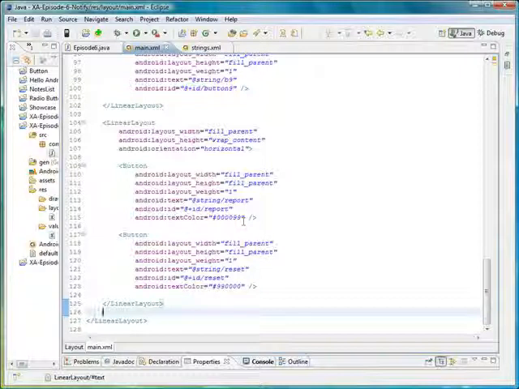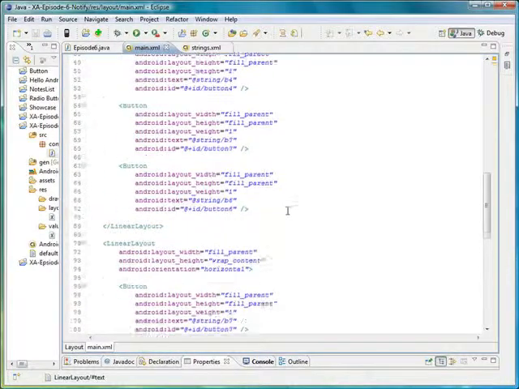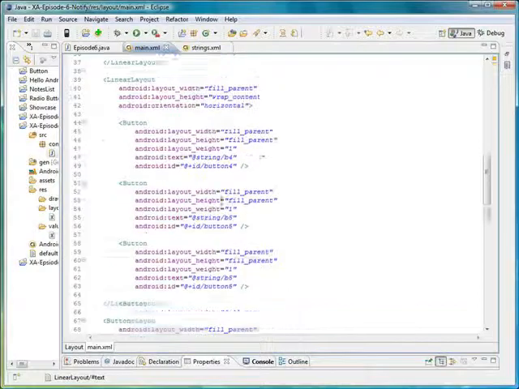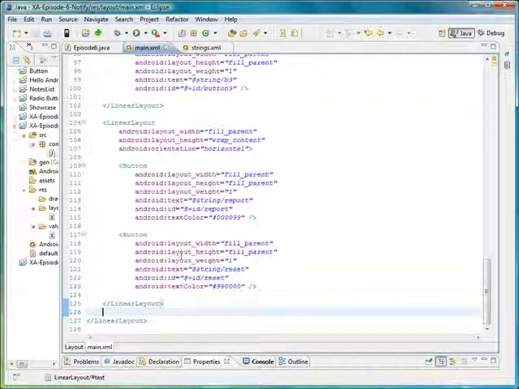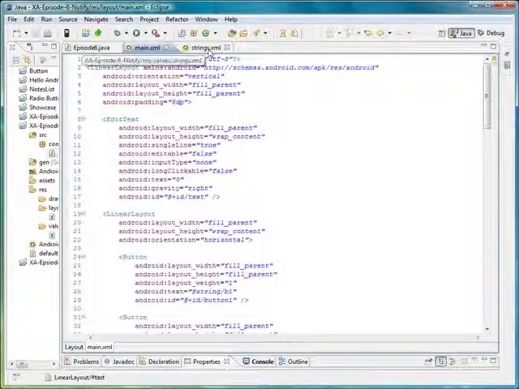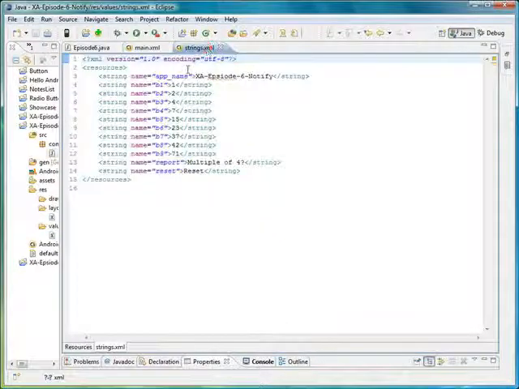And what I did to make it a bit more fancy, I set a text color for both of those buttons, and I also set a text color for that button number 3, because I wanted to make that button the default base number button, right? It's the button with a label of 4. So this is pretty much everything. It's pretty simple, really. And let's have a look at the strings XML real quick.